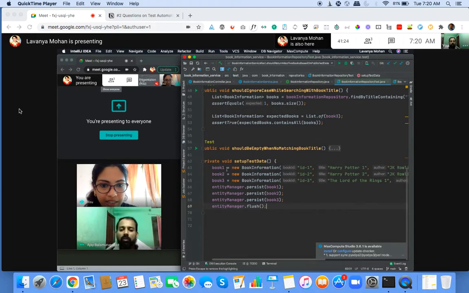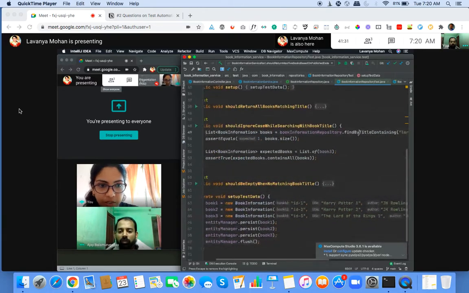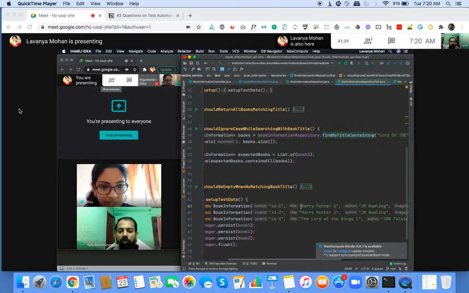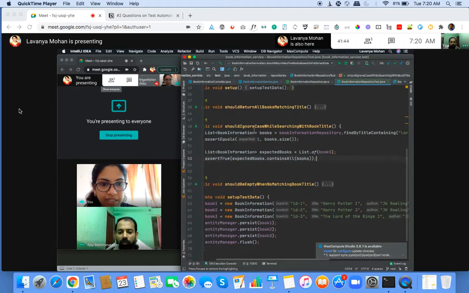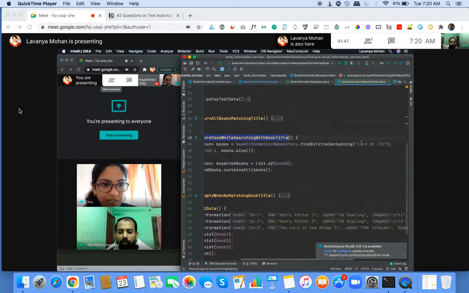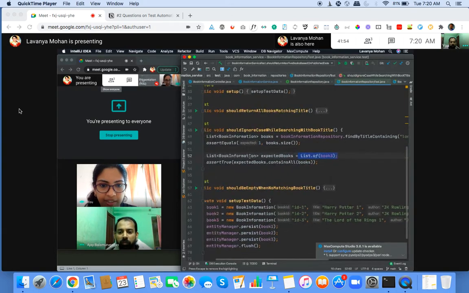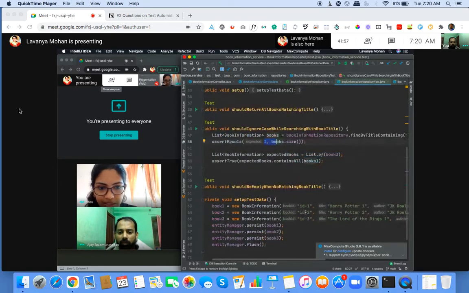But basically, we are creating some books and persisting them at the start. And then we are calling that method which is present in the repository and asserting whether whatever we expected is getting returned. So for example, here we initially stored 2 Harry Potter books and 1 Lord of the Rings book. And when we search for Lord of the Rings, we expect only 1 book to be returned, which is book 3, Lord of the Rings. So just 1 book, not these 2 other books, because they don't match the query.